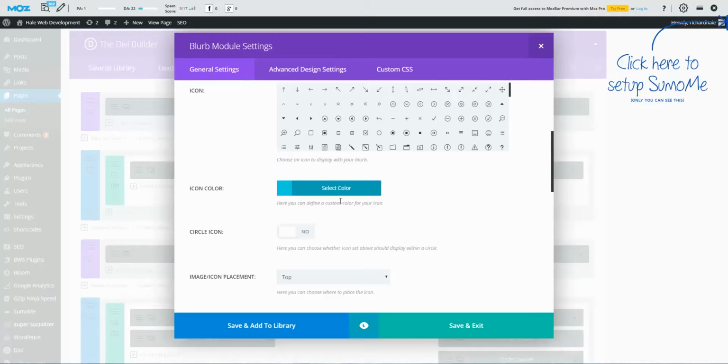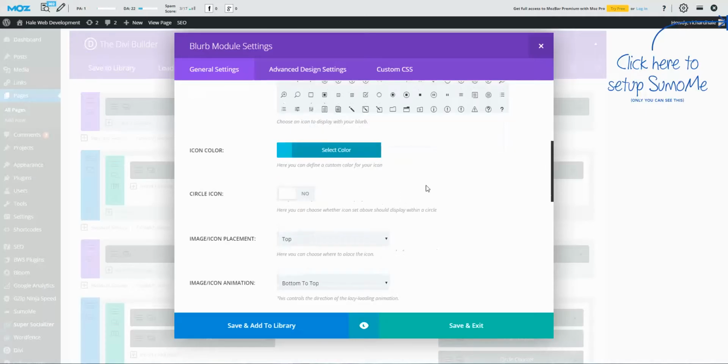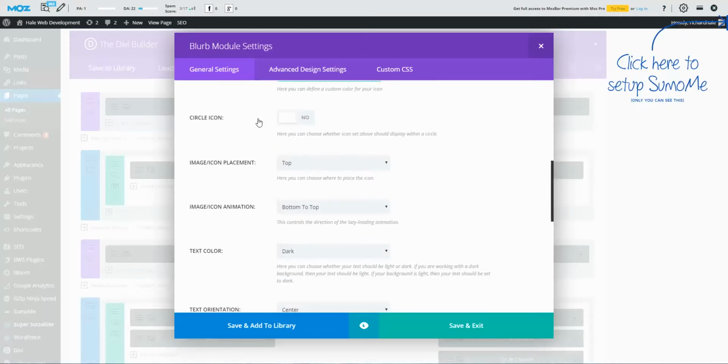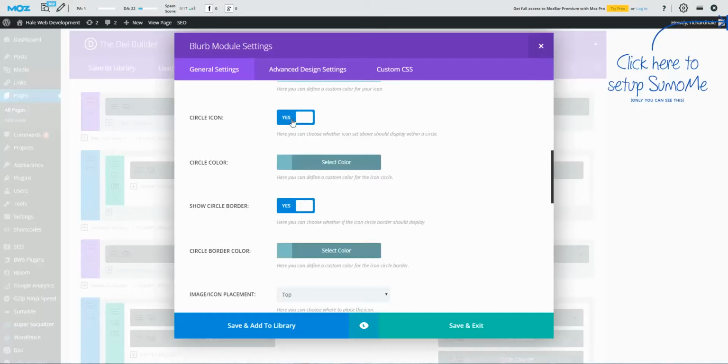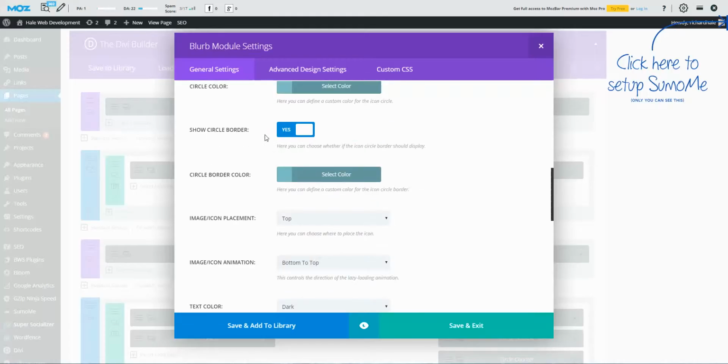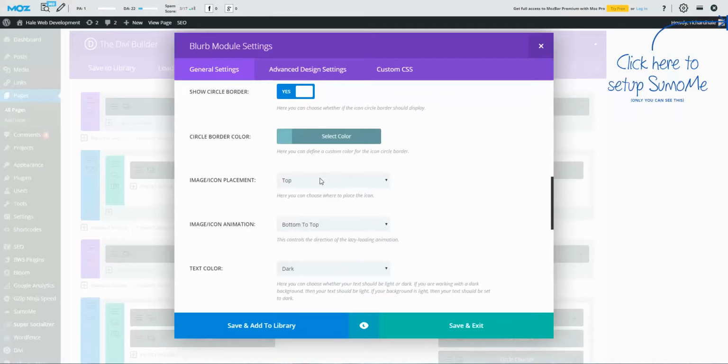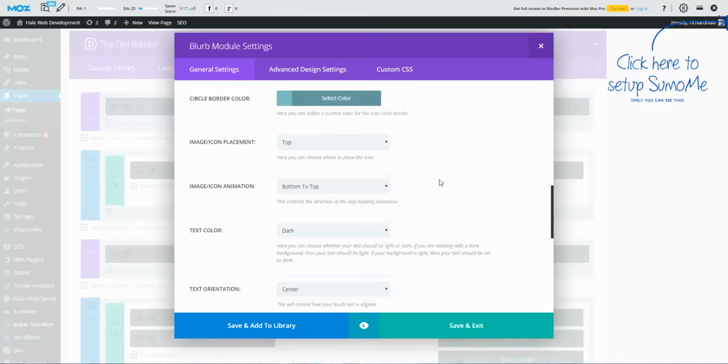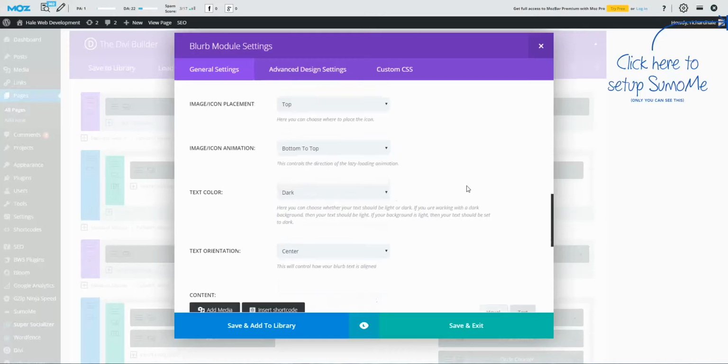That's the exact icon color that you see on our home page. And you do have the option to circle your icon, and if you wanted to, you can change the circle color. You can show a circle border. You can choose the color of your circle border, and you can also change the image placement. You can change the image icon animation, if it's going to be bottom to top, top to bottom, left to right, right to left, or no animation at all.